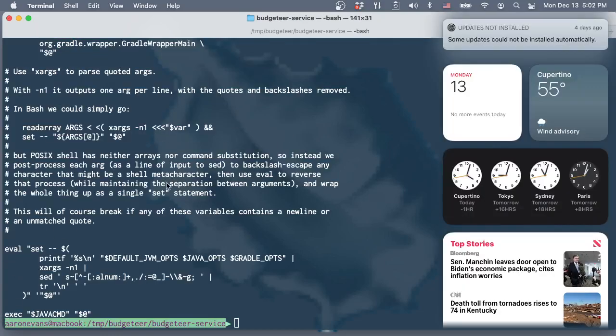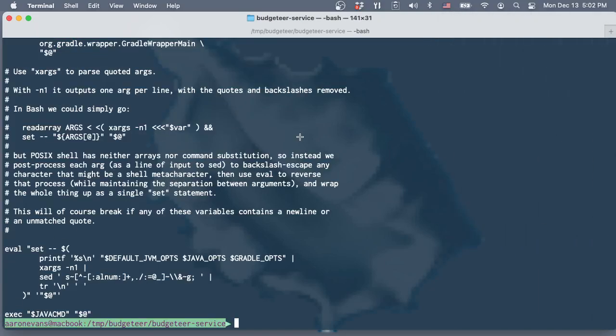Yeah, it's a shell script that says run Gradle. Help! There we go.